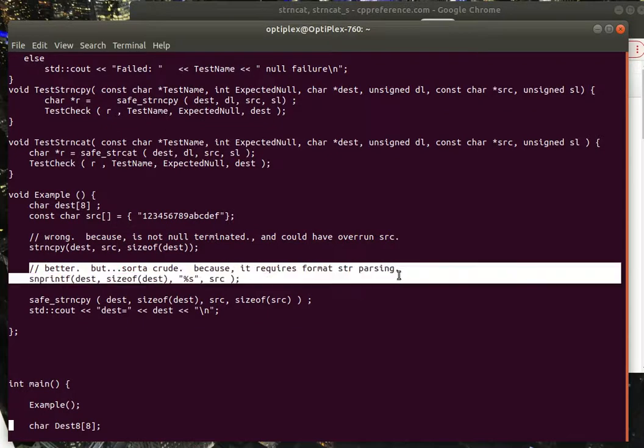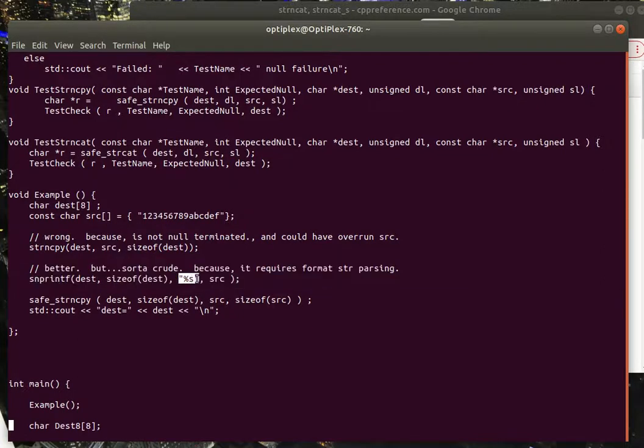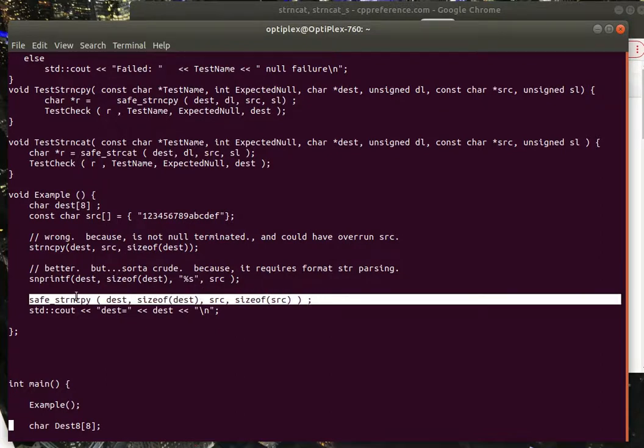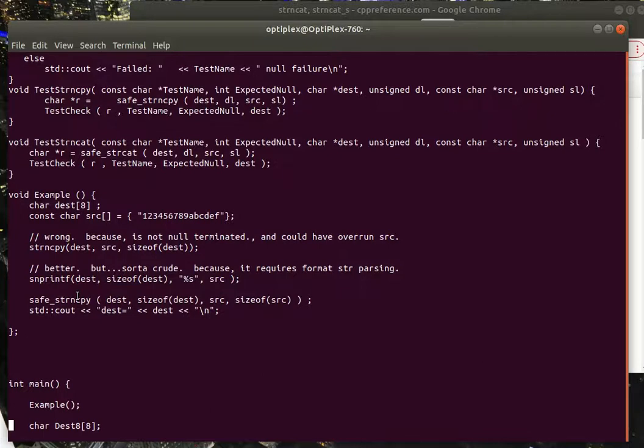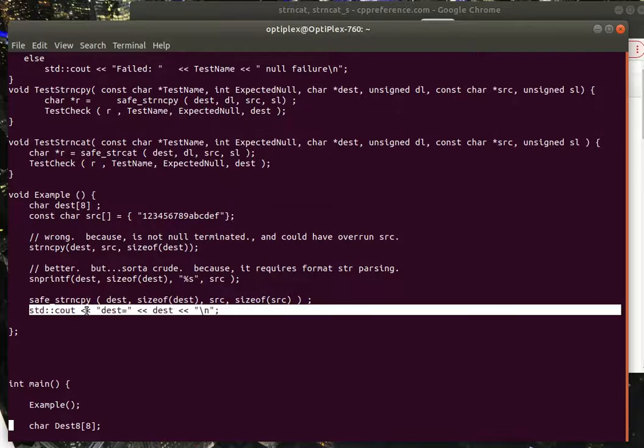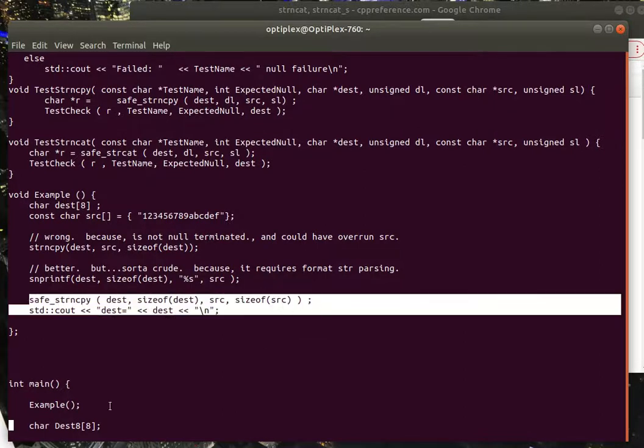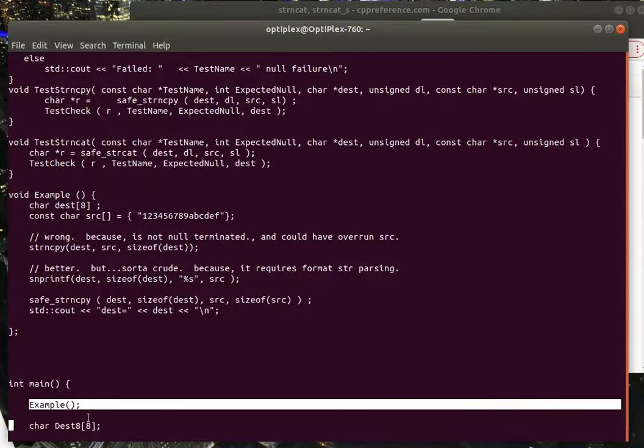This would be better, snprintf, because you are null terminated, but it's a little bit crude, I guess. It is because you have to do this parsing in the code. It's really sort of unnecessary. You're doing a string copy. So here we have the last one, which of course is a way to go. You're actually doing safe string copy and printing it out. And so that's what gets printed here, and I do that first before I do some other checks.